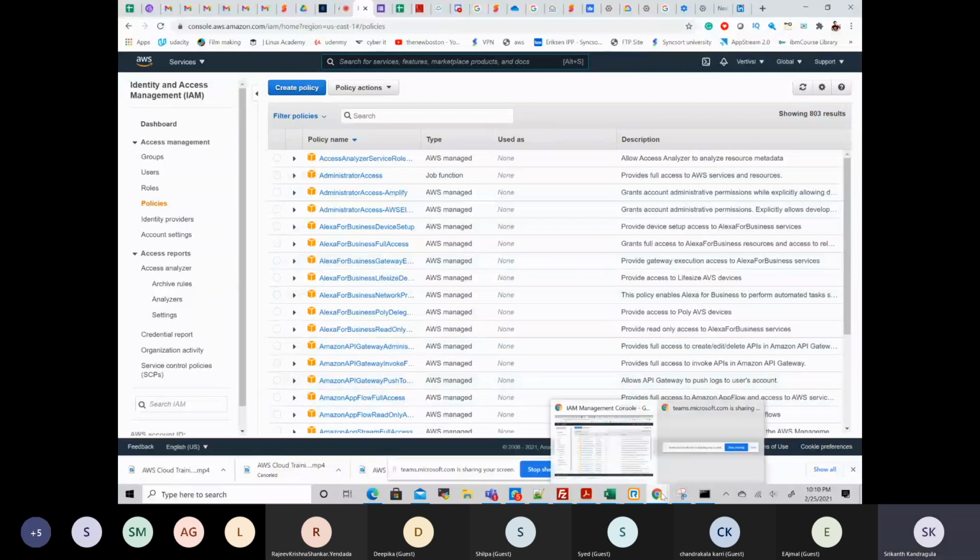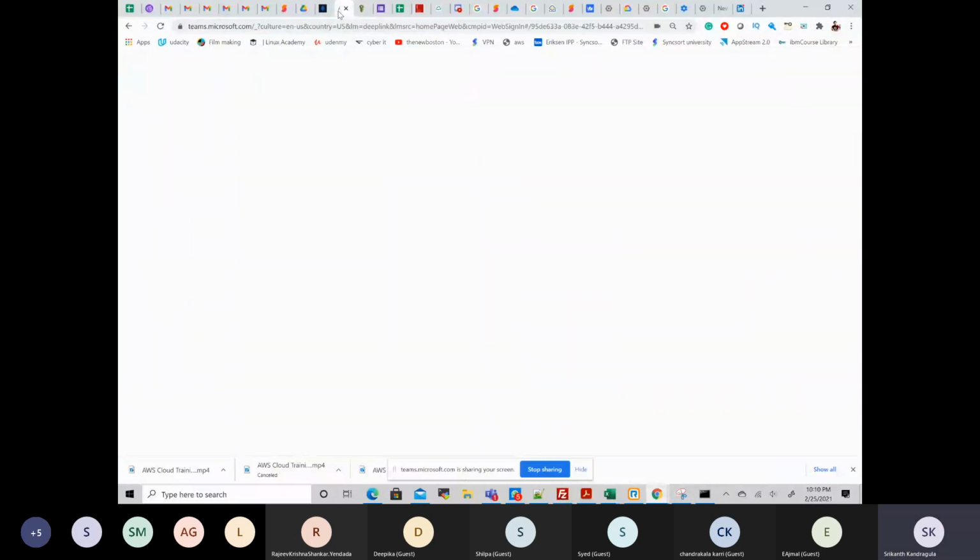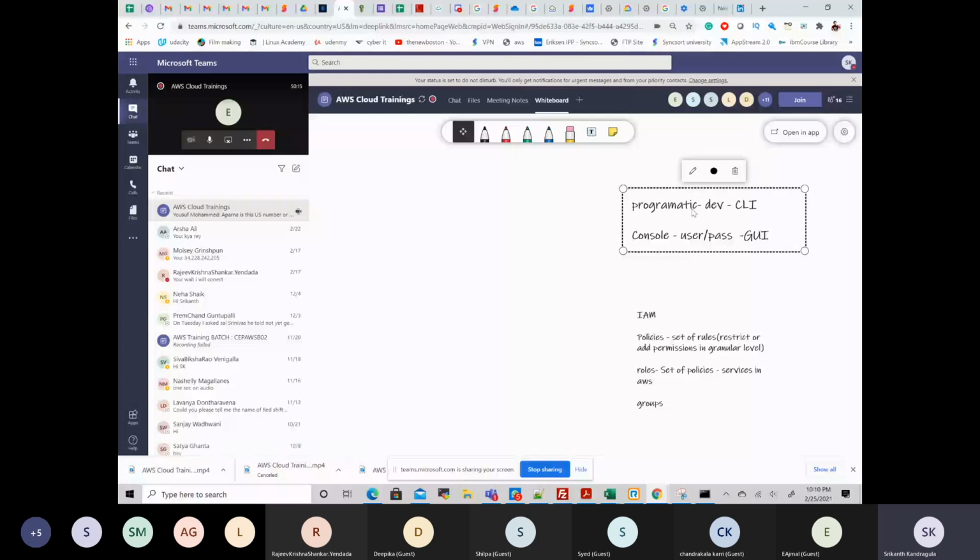This is very similar in AWS. When you give programmatic access, you are giving command line access. When you give console access, you are giving access to the graphical user interface, where you can just click and open things. Mostly, programmatic access is used for CLI and SDK. What are SDKs?